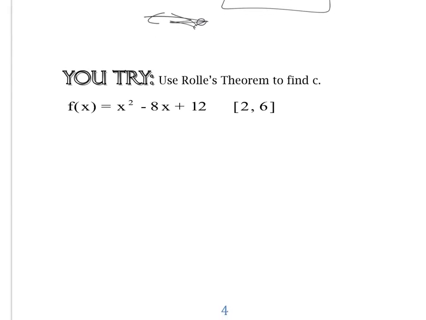All right, last one here. I want you guys to try it on your own. Again, just pause the video, work it out, and then come back when you're ready to check your work. They do say use Rolle's theorem, so you could go ahead and just skip through this.